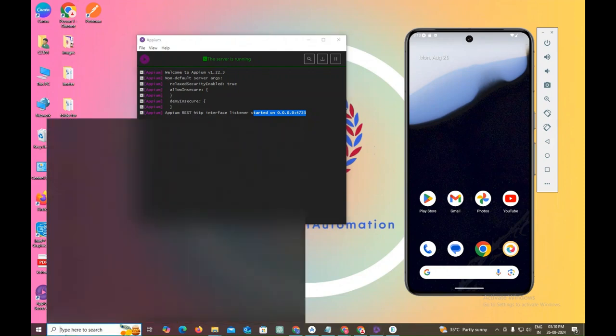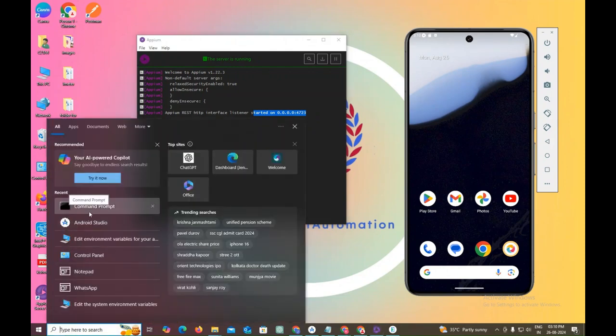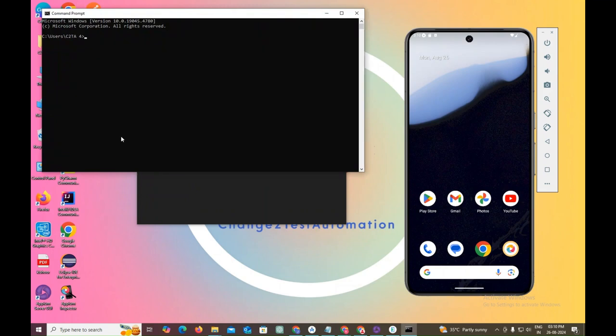Okay, so we need to install Appium Inspector. I have already installed it. Now I'm going to check whether my Appium server is connected with the emulator or not. For that, I need to give one command in the command prompt: adb devices.